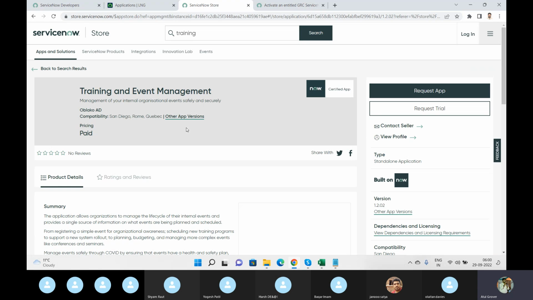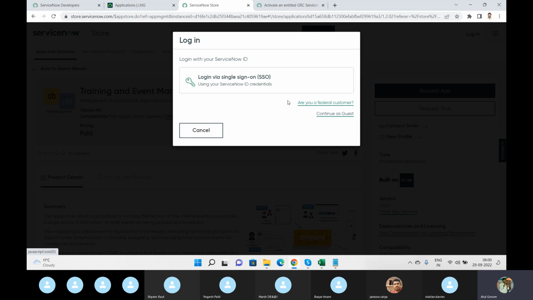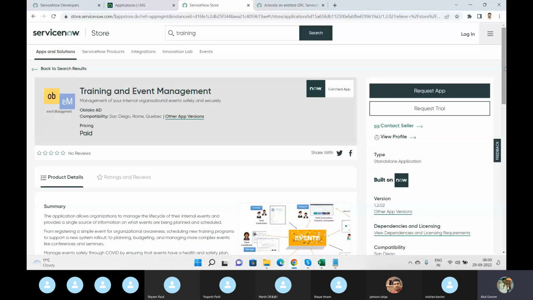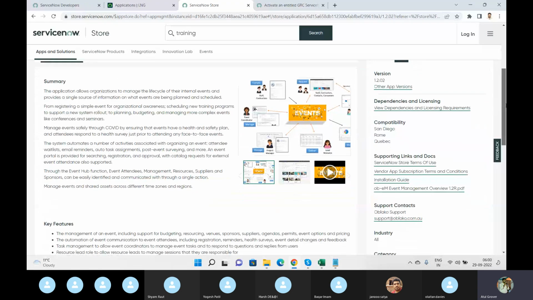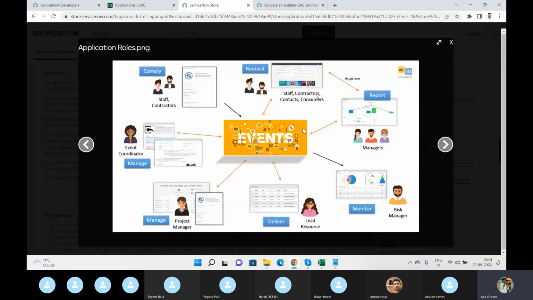Training and event management. Click and see, it is a ServiceNow certified app. If you want to contact the seller, you can check who the seller is, because I don't have SSO enabled. It is compatible with San Diego only. In Tokyo, it may fail. How it will look, you can see in this image. You can do all these things. This is nothing, just a custom app which we already developed today.